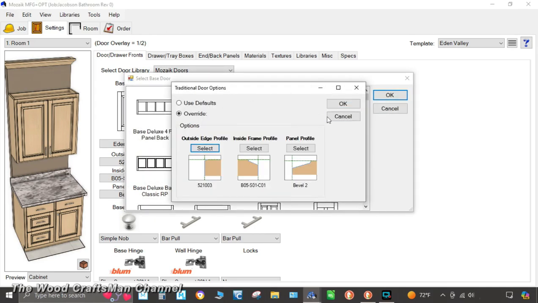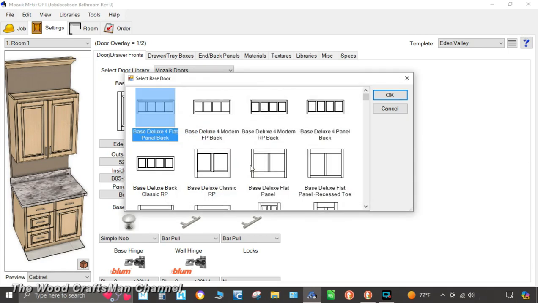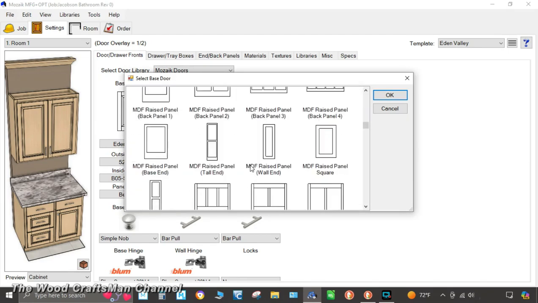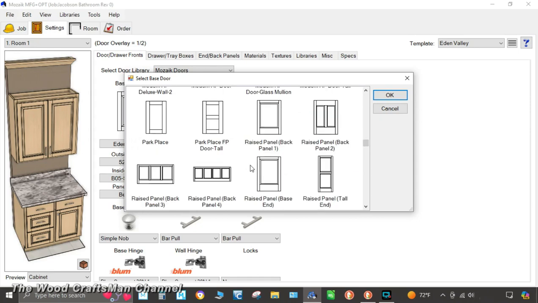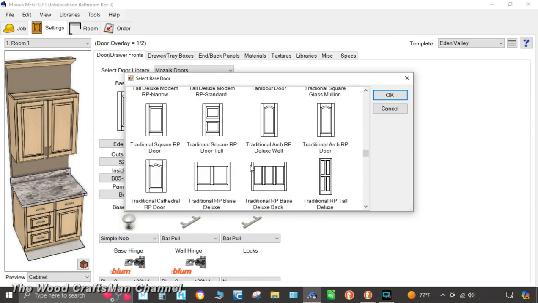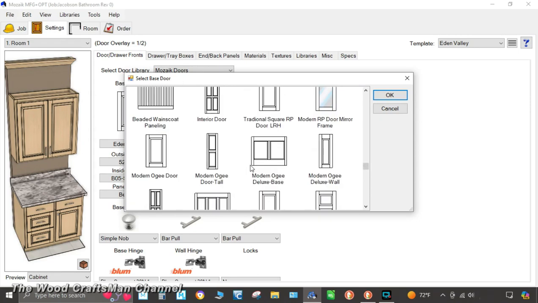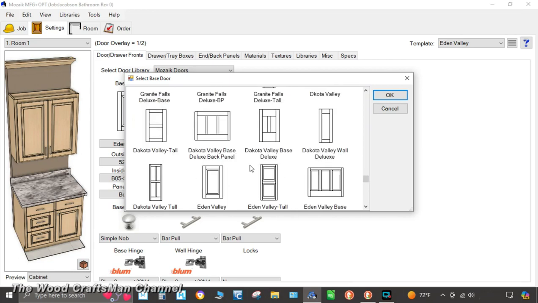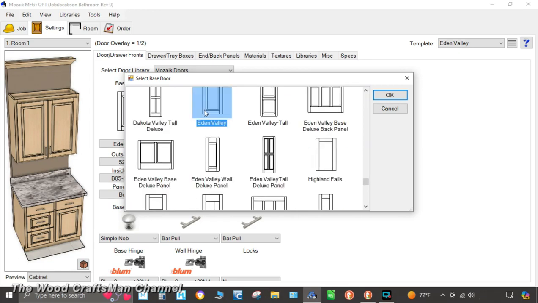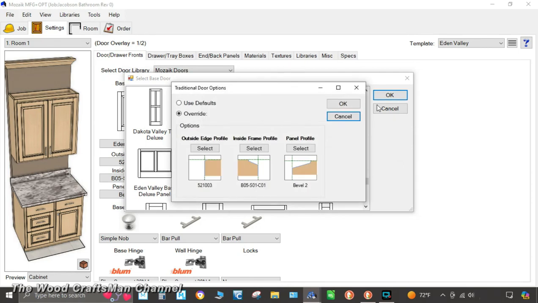Let me find it here. These are typically arranged in alphabetical order. Here we go, Eden Valley. However, if you make changes, they always wind up in the bottom, and then you can actually sort these. But anyways, this is what I was talking about. These are the profiles. This is the outside edge, inside edge, and then the panel.